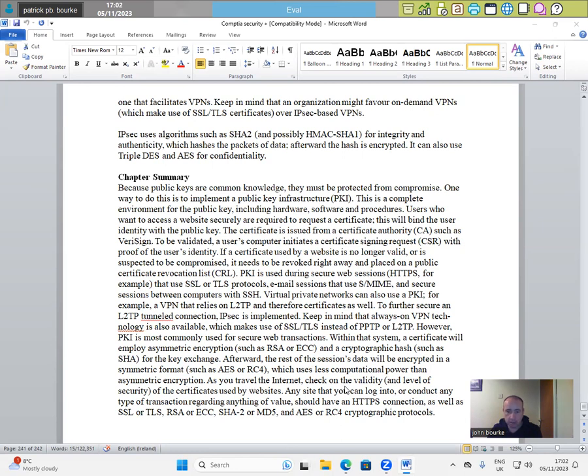As you travel the internet, check on the validity and level of security of the certificates used by websites. Any website that you log into or conduct any type of transaction regarding anything of value should have an HTTPS connection as well as SSL, TLS, RSA or ECC, SHA-2, MD5, and AES or RC4 cryptographic protocols.